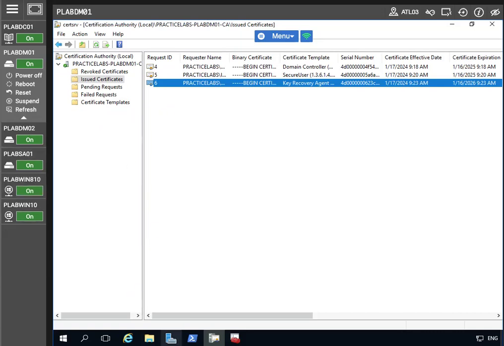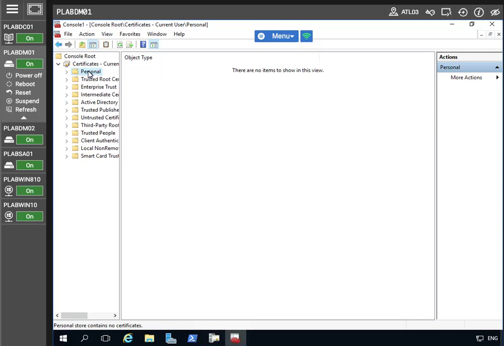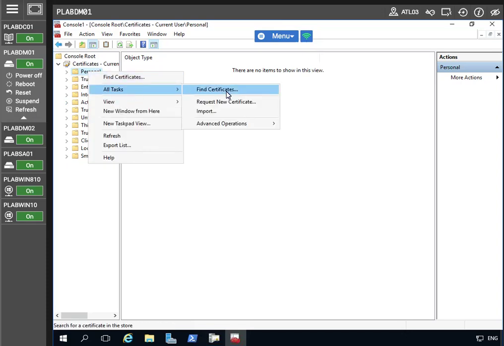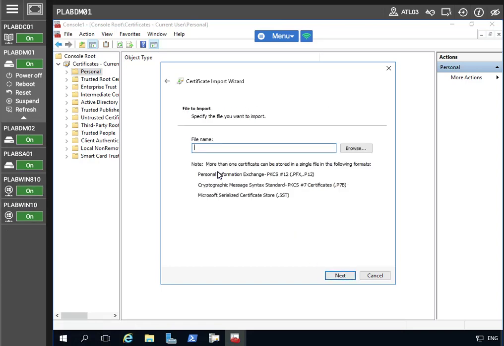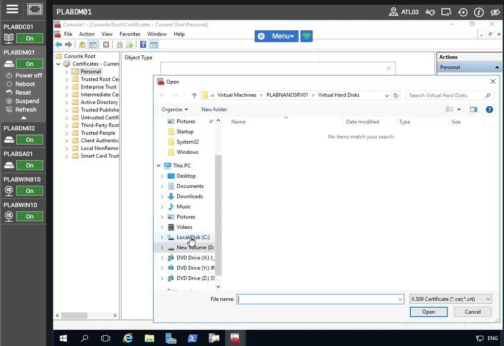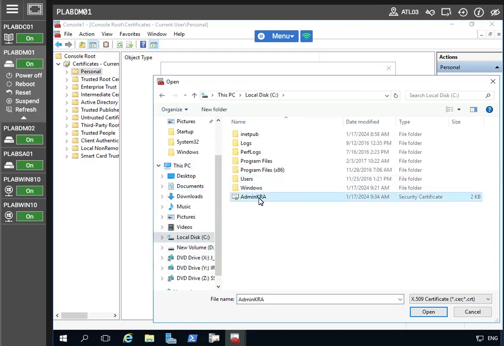So let's see, I think I need the console back here. Yep. All right, so let's actually import. Now it should ask for a file. Let's see, it should be here, but I don't want to take too much time. Hey, there it is.